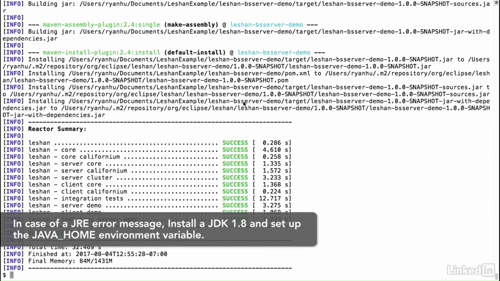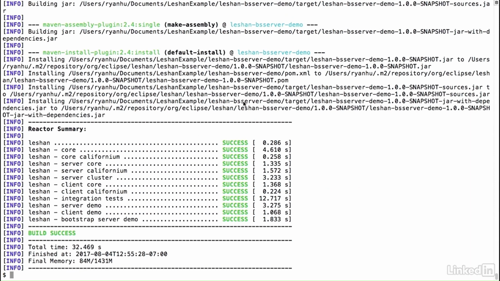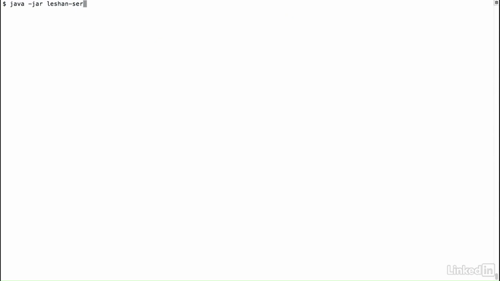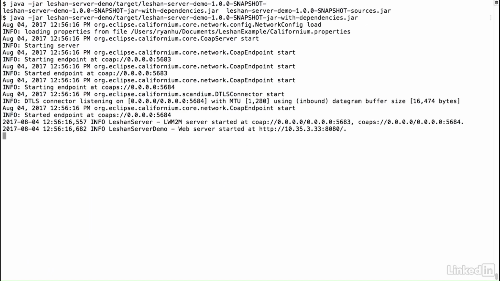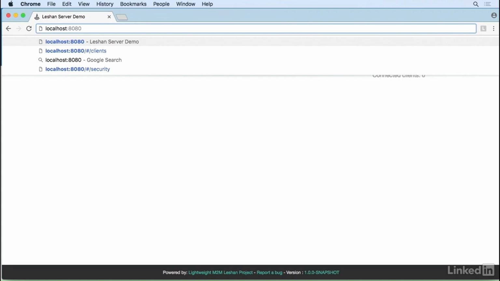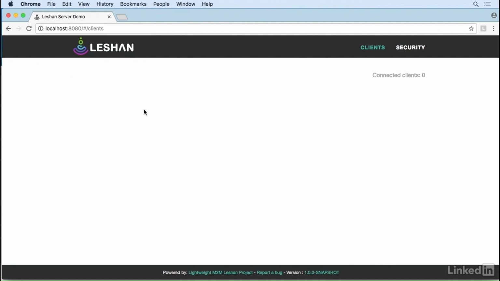After you compile the project, let's run the demo server and the demo client application you just built. Let's start running the demo server app first by executing the following command at your terminal. Now, your server app should be up and running. To check that, open your web browser at localhost 8080. You will see the web interface of this demo server.